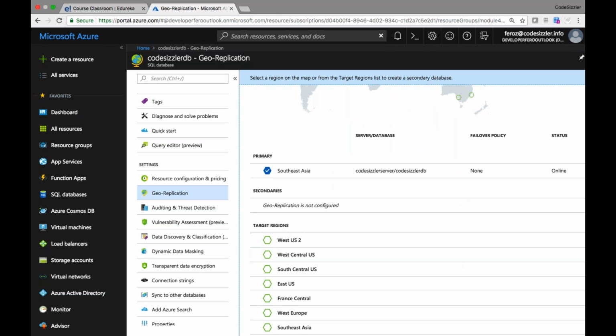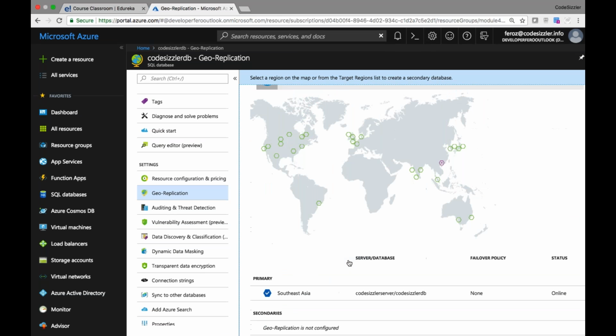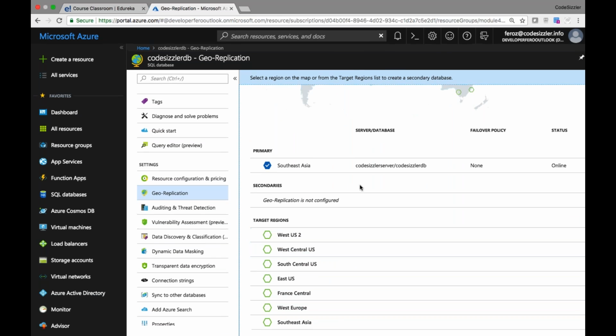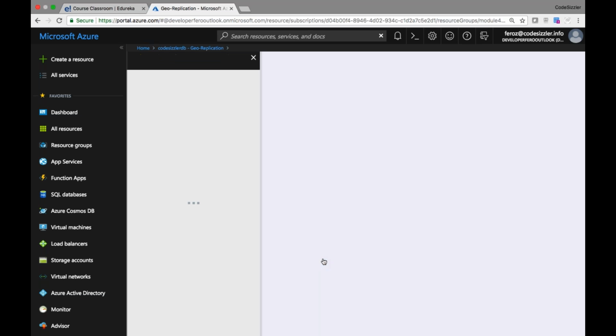It's a primary region and the target regions can be anything. I hope you can find we have a blue dot there. Let's select the regions. I could pair it up with Southeast Asia itself, the same data center region, or you can even put it on some other data center region. Let's say we will go for South Central US.